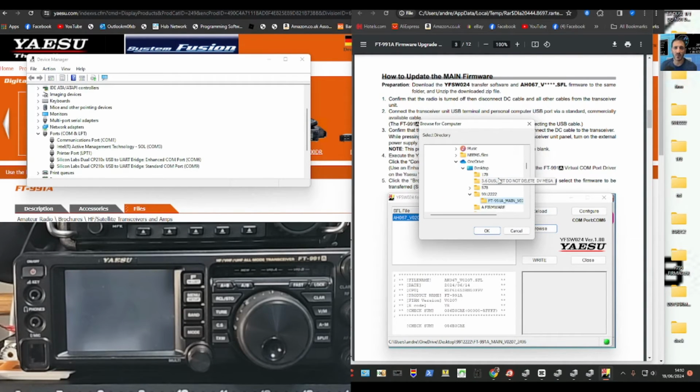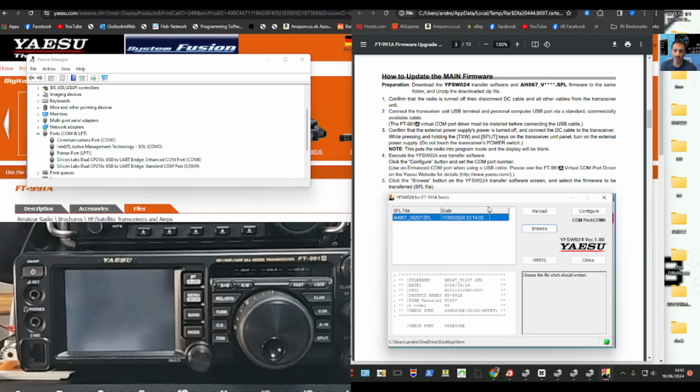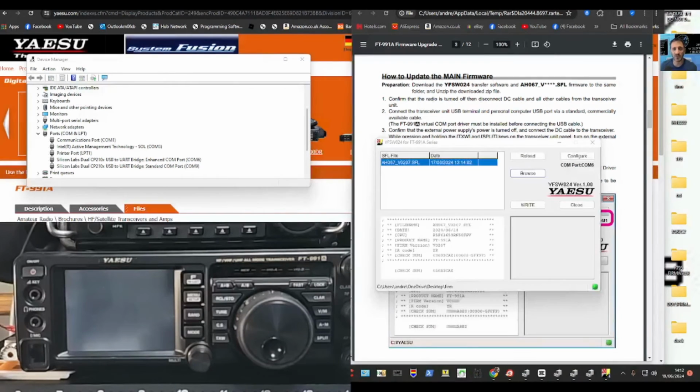I did put the firmware into a separate folder just to make sure that I get the right one. Just here called firm. Click OK. There it goes. Bit of a delay, worrying delay. But you can see now that it's writing after selecting the word write, and we'll be up to version 2.07.